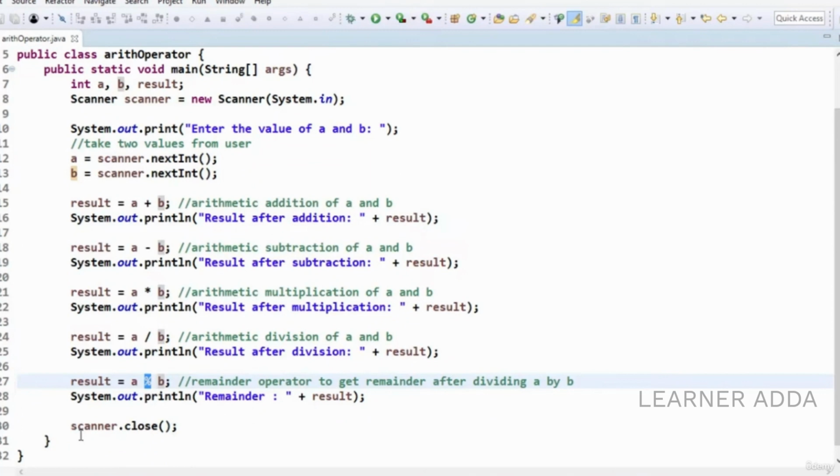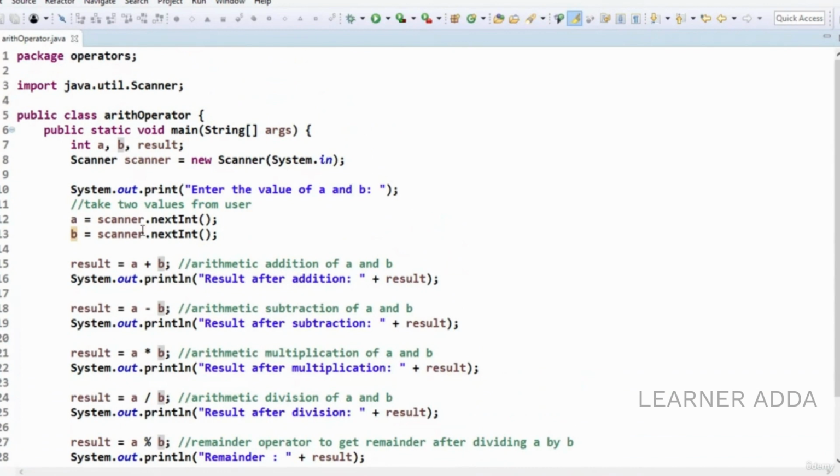So in this way, at the end of the code we are just closing the scanner object. So we are going to use different arithmetic operators in this demonstration. So let me execute my code here.